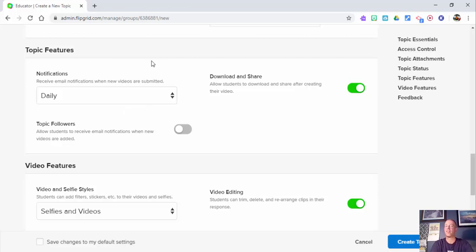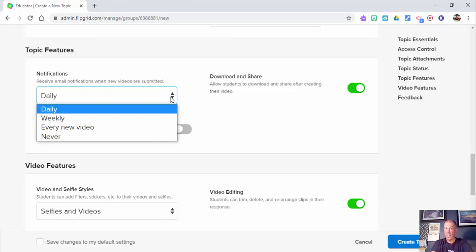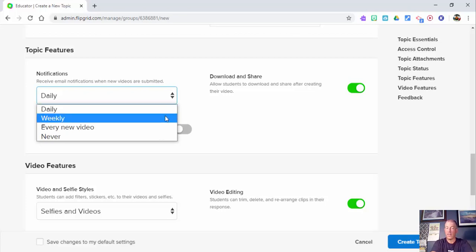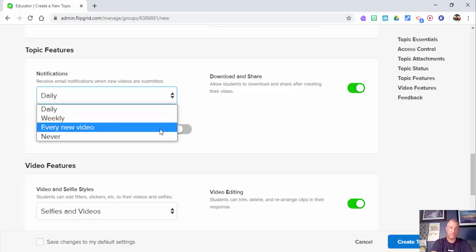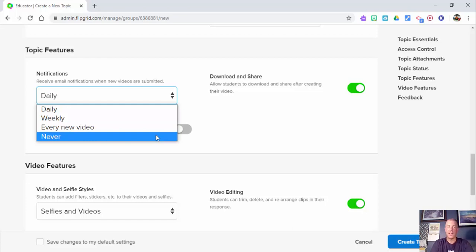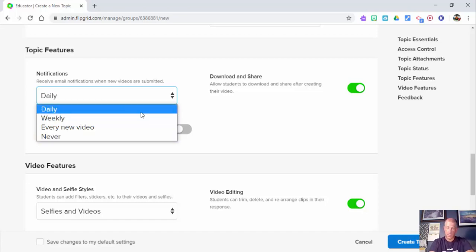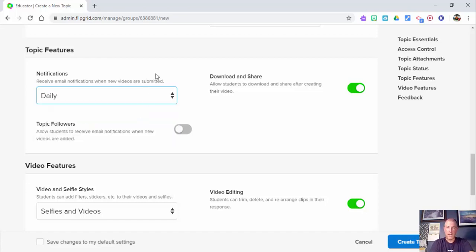These in here, something to point out. Email notifications. Again, depending how you're using this. Do you want it daily? Do you want it weekly? Every new video? Or never? Again, entirely up to you and the situation that you're using this for. So, maybe you want a daily one. Again, it's up to you.